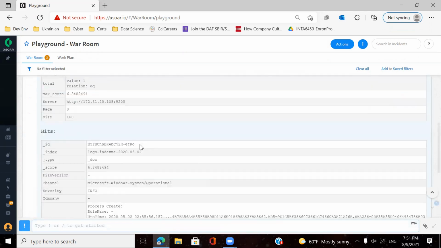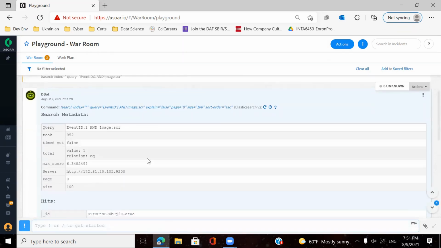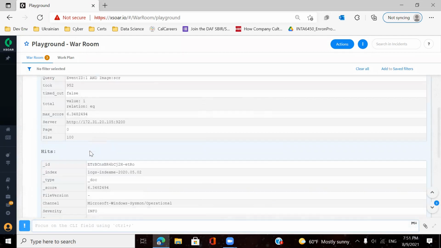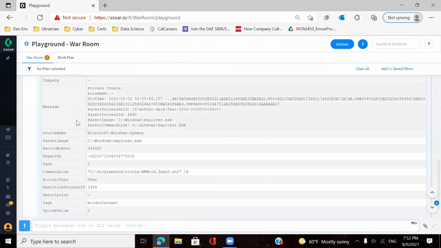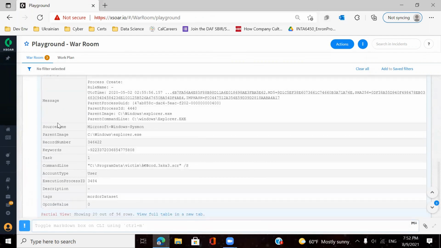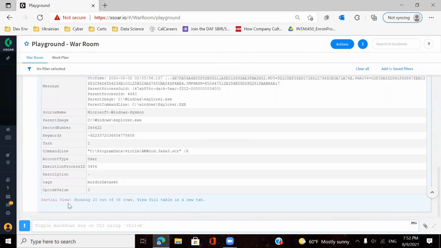So DBot will say okay, and then it will return the result. In this case, there's a single result. So you can see there's one result. The relation was equality, and it returns a score. So this is the single result that was returned, and you can see several of the key value pairs here, the table entries. This is only showing 20 rows.